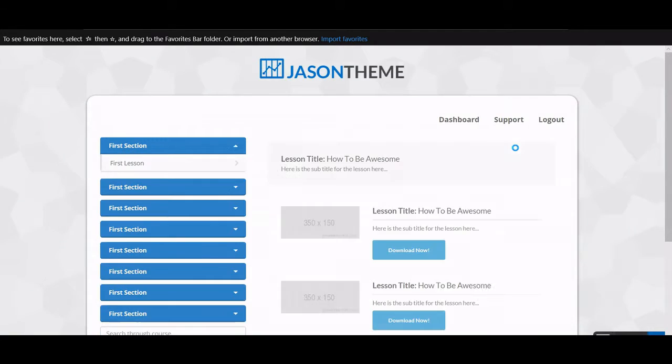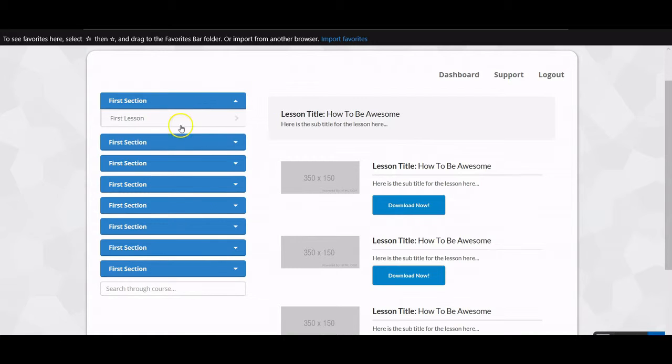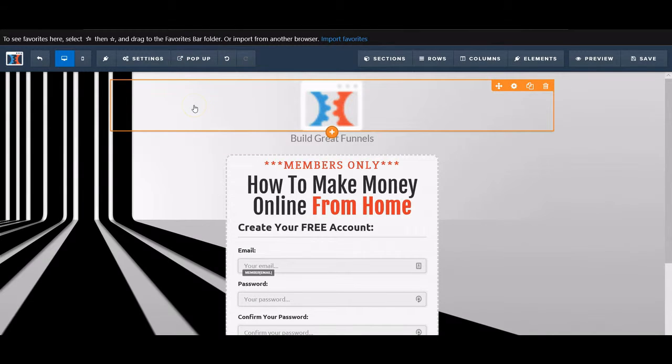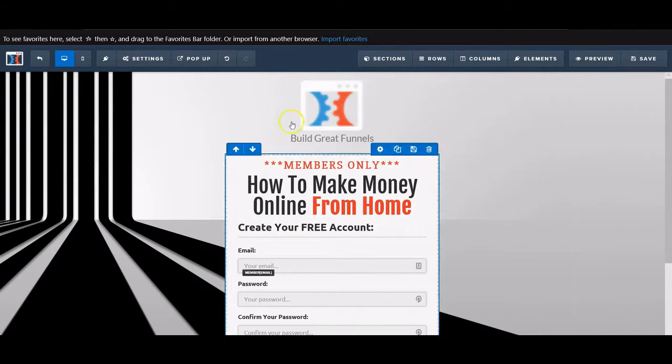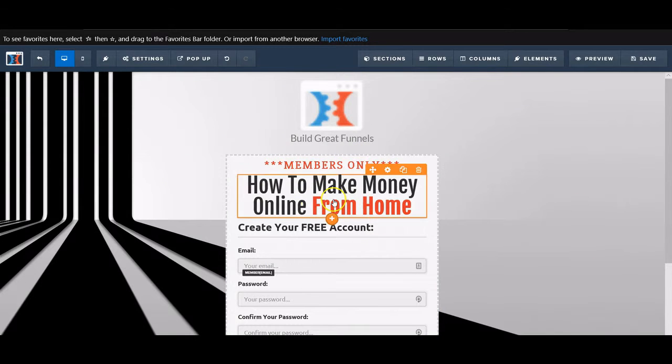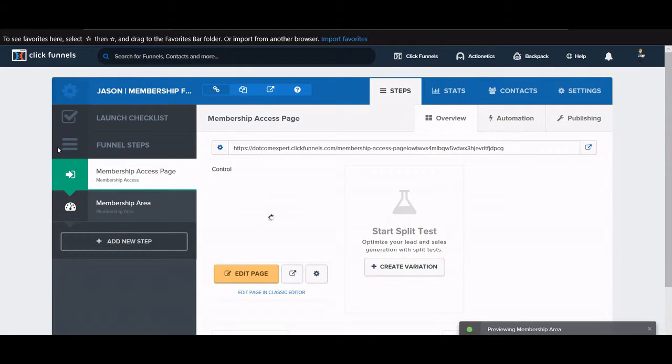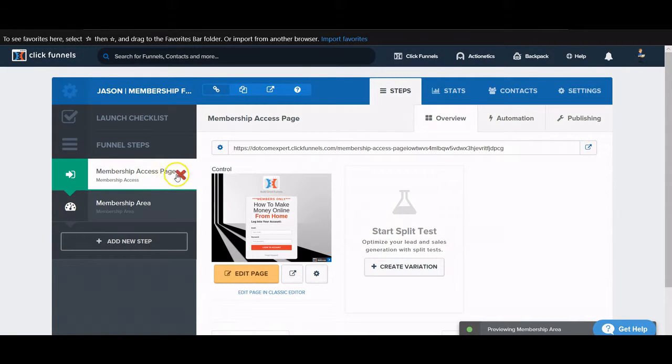And if you save and preview it, for some reason it's taking us to the actual membership page. So what I'll do is, I have a way to actually preview this page as just this page here. But we'll come back to that in a second. So this membership access page is pretty much done.